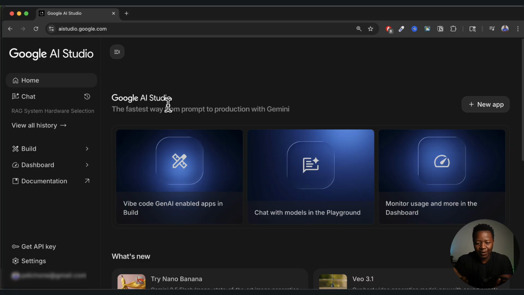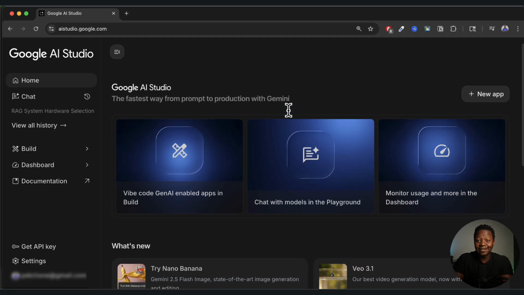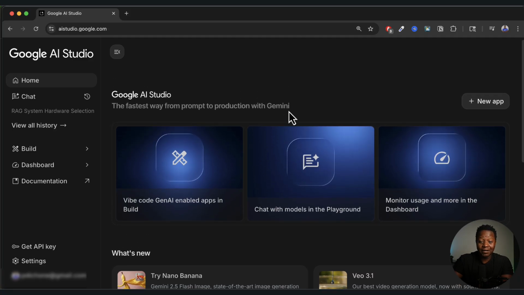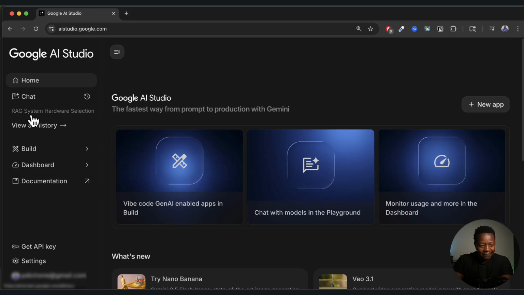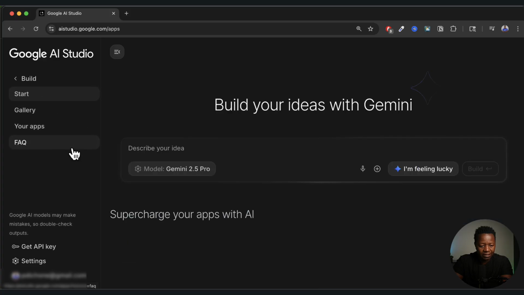All right, so you can see here we have Google AI Studio, the fastest way from prompt to production with Gemini. Prompt to production, that's quite a promise. All right, so you can see we have chats we can add, we can get an API, because the idea is you can get an API and programmatically you can also hit all of their Gemini models, which is always a good thing. This is from a long time ago. You can view all your history if you've done this before.